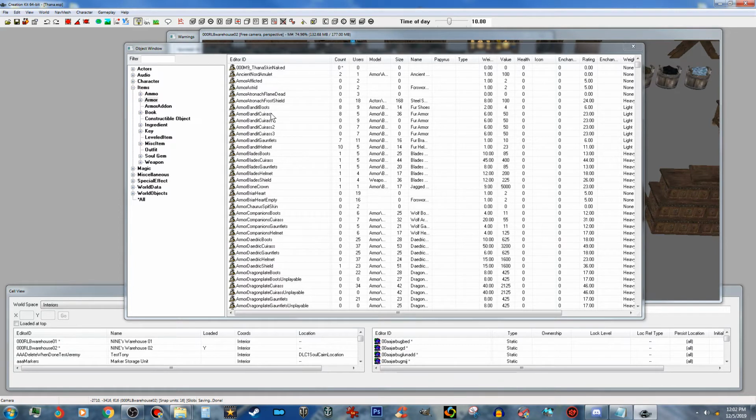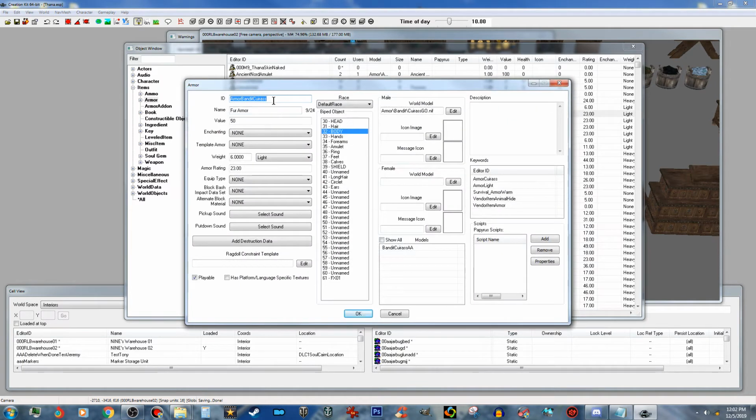So we're just going to use the Bandit Cuirass as a base, and we're going to open this up and rename this M9_Thana armor. And we're not going to put anything after. This is why I said it was important to put the AA after it. And we're going to name this as Thana's armor. And it's expensive, so we're going to give it a value here.